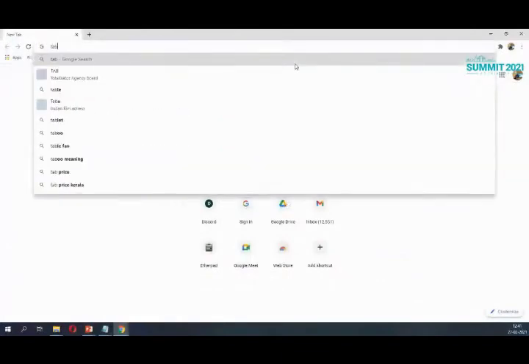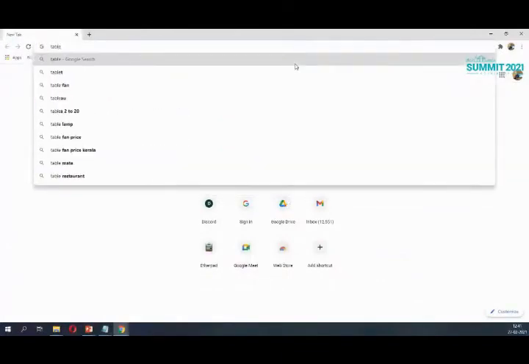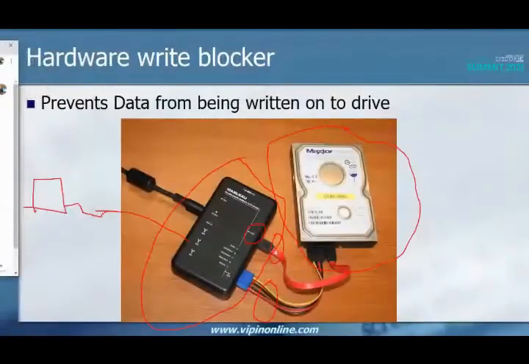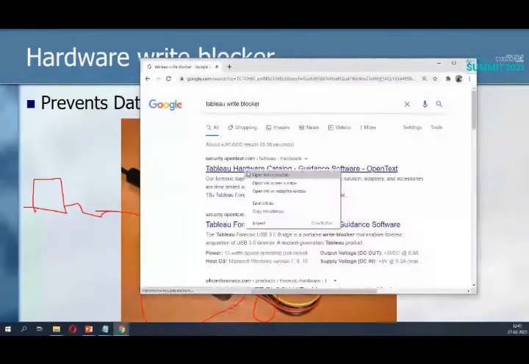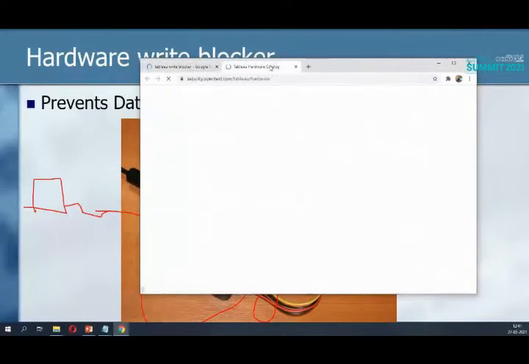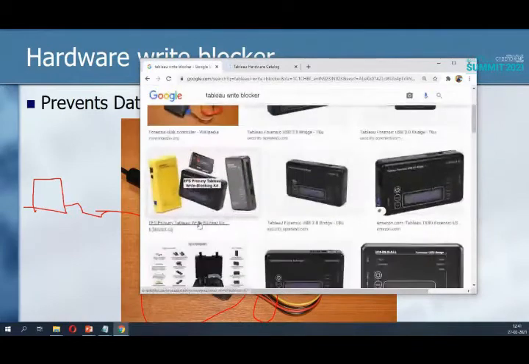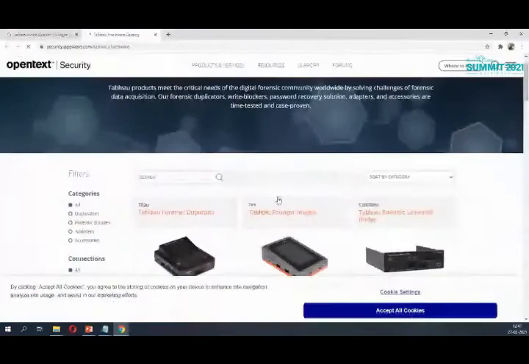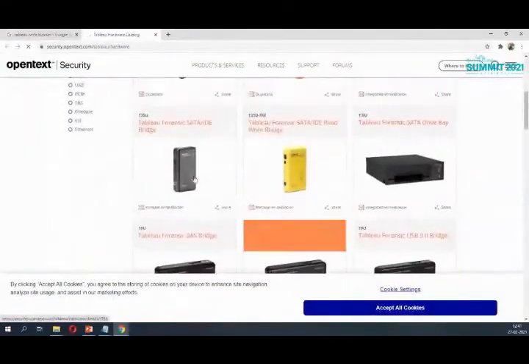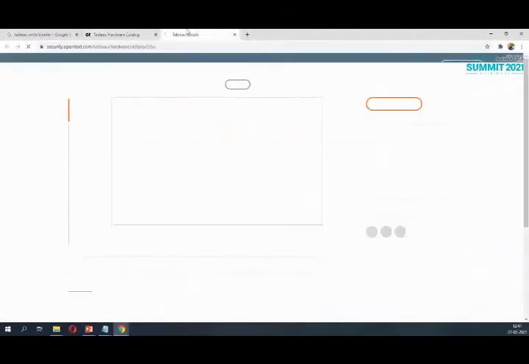One of them is Tableau. But those who are interested in learning about digital forensics and doing digital forensic research may not be able to afford a write blocker for the purpose of experimenting. This is a Tableau write blocker. This is the kind of write blocker that I have shown you.